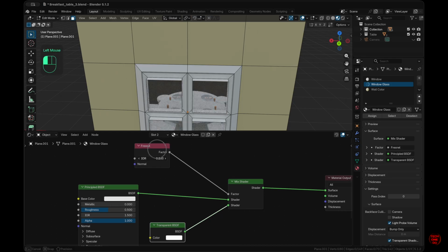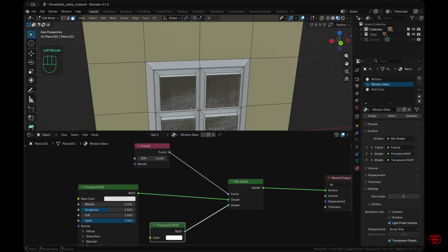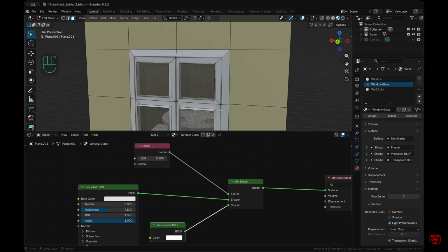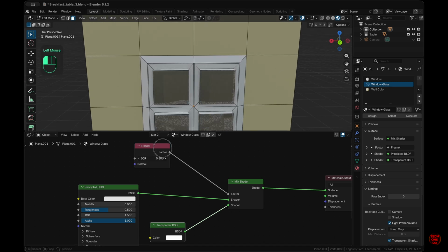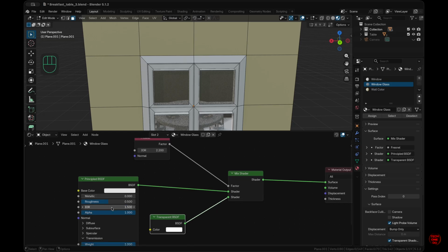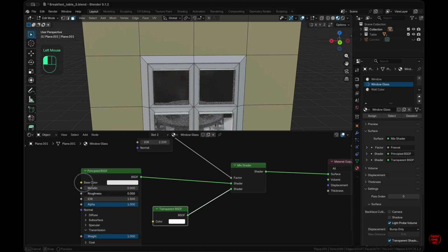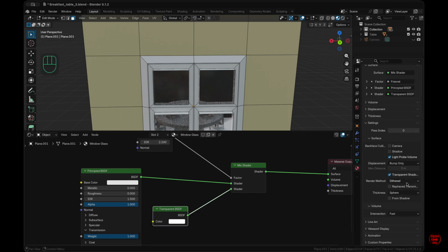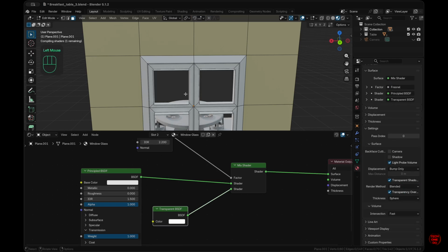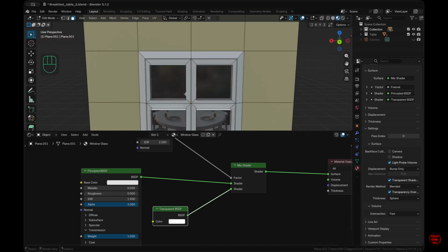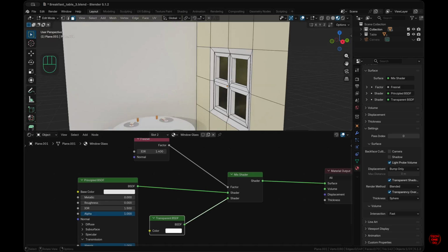Adjust IOR in Fresnel node as shown here. Set roughness to 0 in Principled BSDF. In Material Properties under Settings, set the render method to blended. That should be it for the glass window.